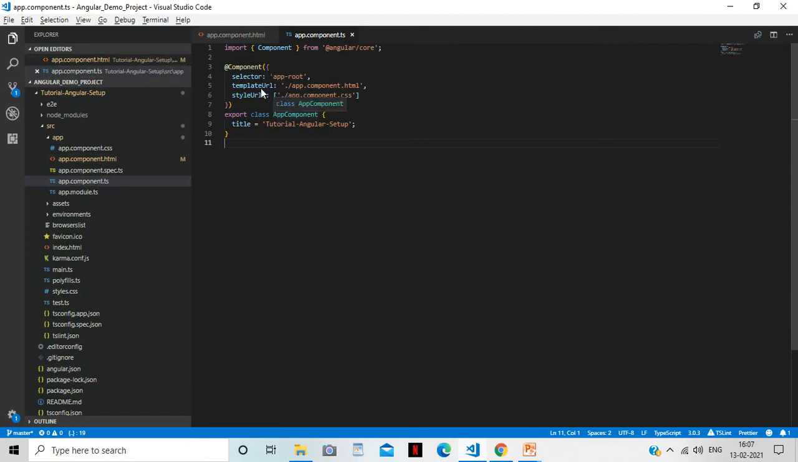In this file you can see the @Component, which we call a decorator, and through this it defines that this class is a component. It consists of some metadata. The first one is the selector. The selector defines that this component can be uniquely identified through this name. So using this name we can include this component inside another component.